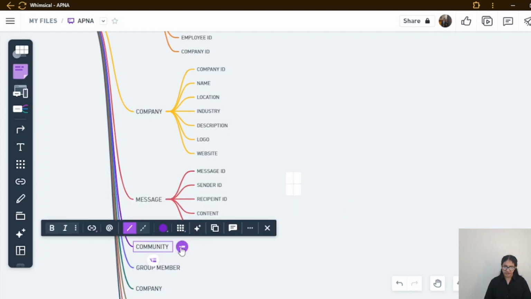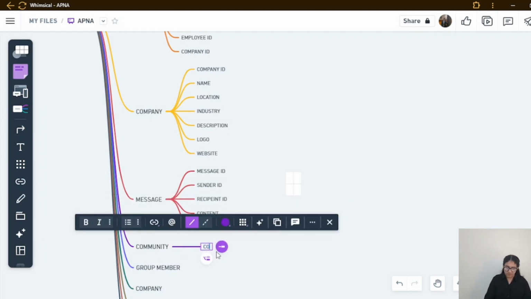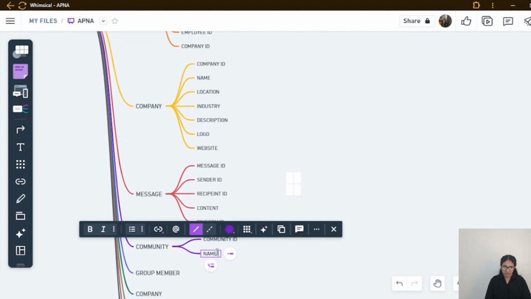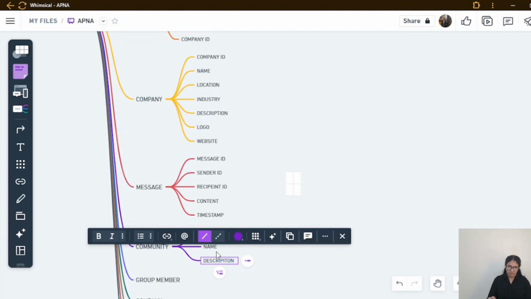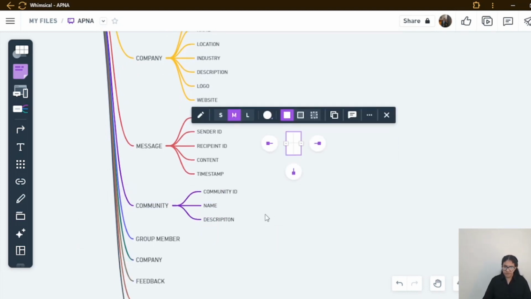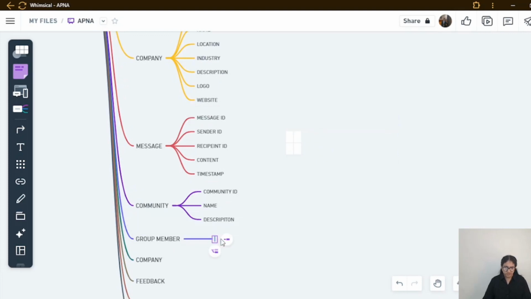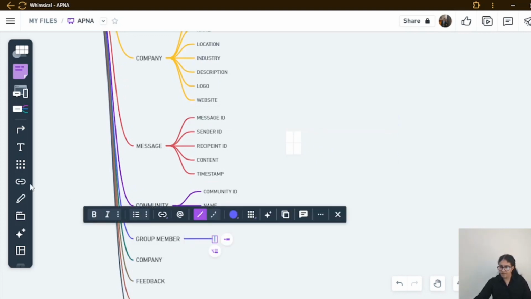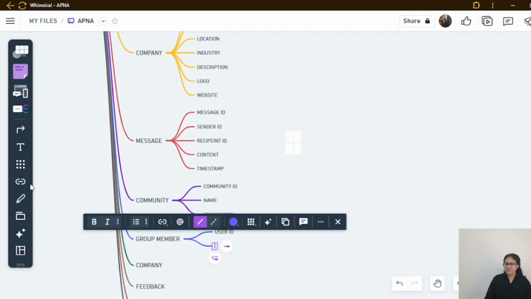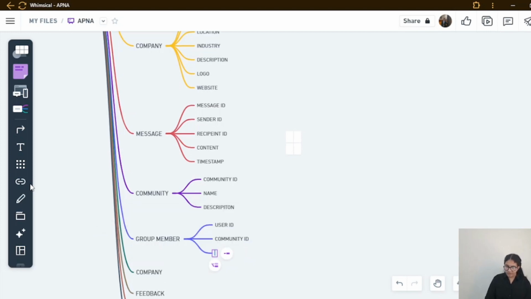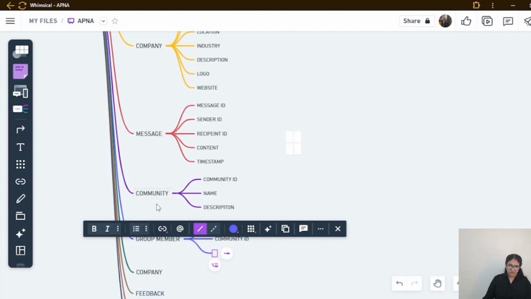Now when we go to the community entity, the attributes we have are community ID, name of the community, description of the community. And these are the attributes. The additional attribute is what type of community it is. Now, when we go to the group member entity, we have user ID, and this is primary key as well as foreign key here. Then we have community ID, and that's it.